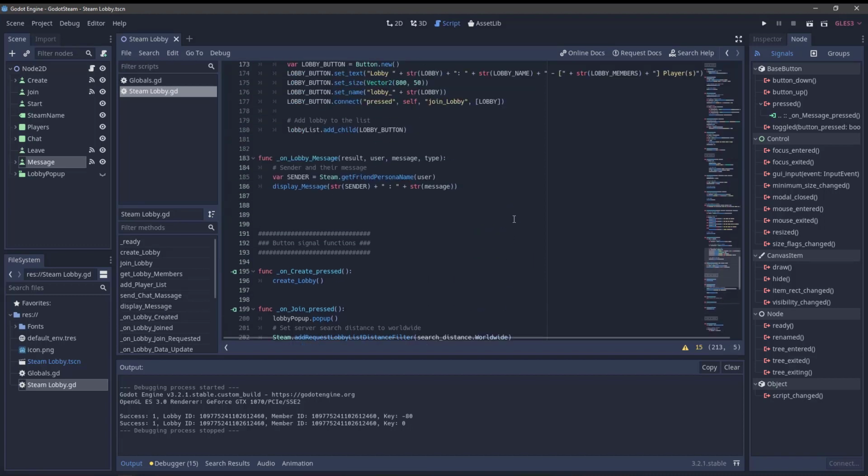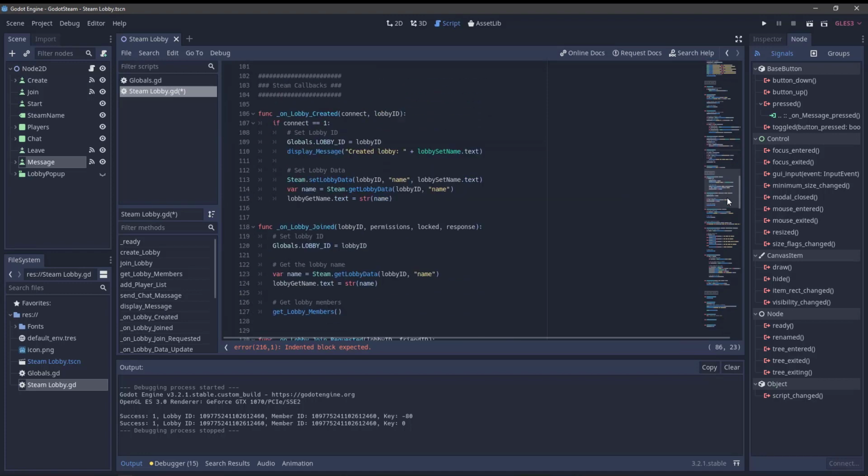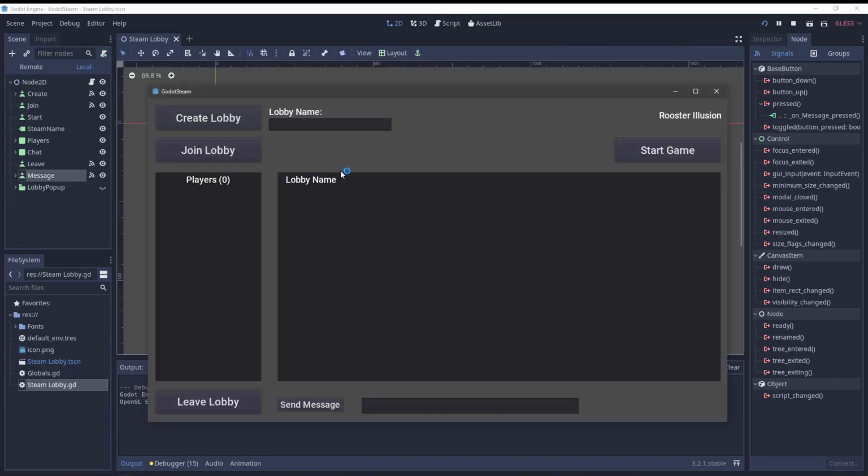what was the name of our function? I think it was send chat message. That's the one. So we want our button to call send chat message. And so now if we just create a lobby, type testing a message, and click send, as you can see, it said that we have said testing a message.